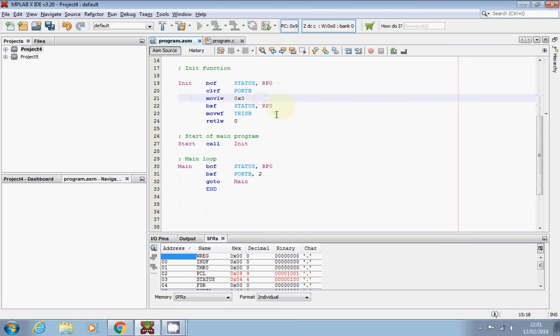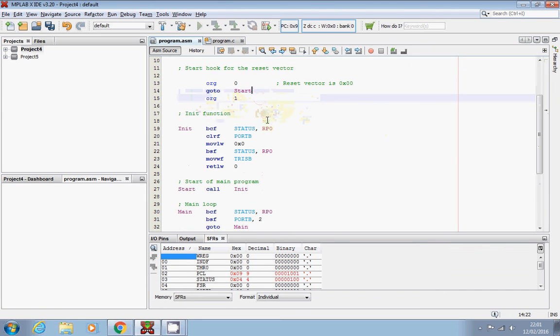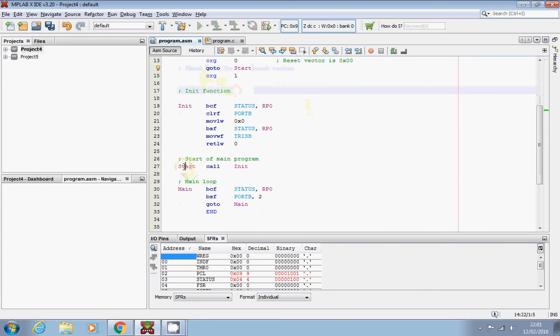So let's go and look at the init function. We've looked at org. Org says put the next instruction at this memory address, so that's quite simple, it's like origin. Goto does what you think it does, goes to the label start. So note that I can't have another label down here called start because there can only be one. So start then calls init.